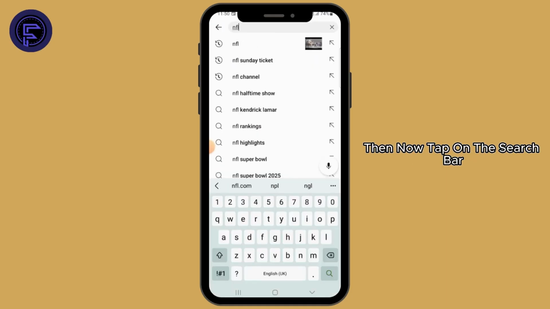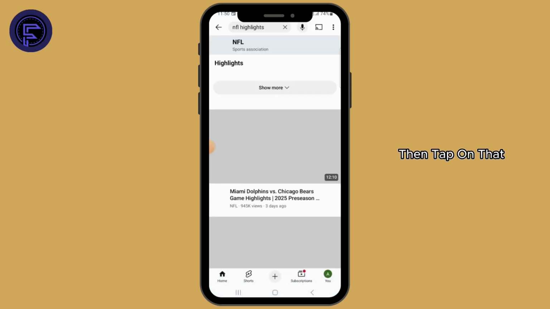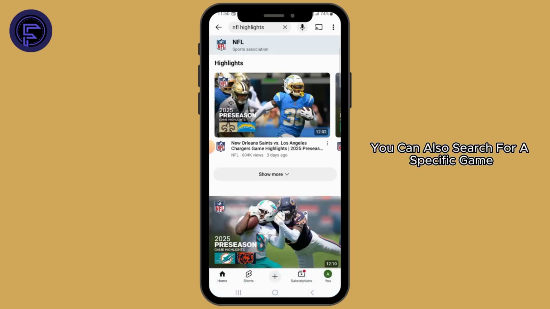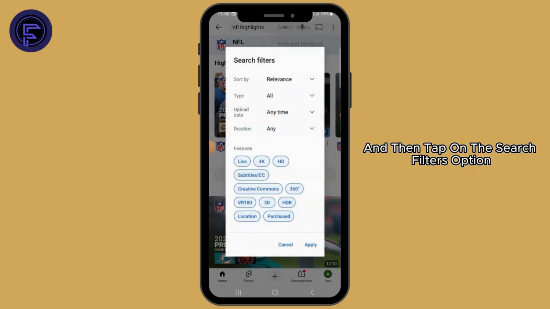Now tap on the search bar, and here you want to search for NFL highlights, then tap on that. You can also search for a specific game, player, or week you're looking for. Tap on these three dots and then tap on the search filters option. You can use the filters over here to narrow results such as by upload date for fresher clips.